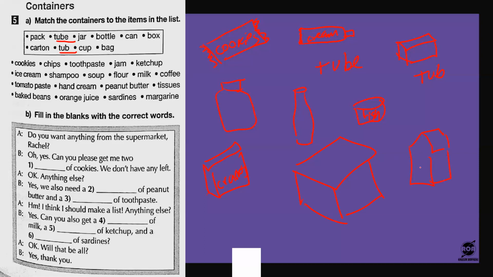Okay, it's a carton of juice or a carton of milk. So here you have: do you want anything from the supermarket, Rachel? Oh yes, can you please give me 2 of cookies? Okay, so in this case, what is 2 packs of cookies?